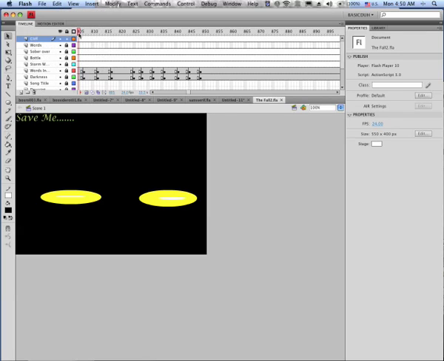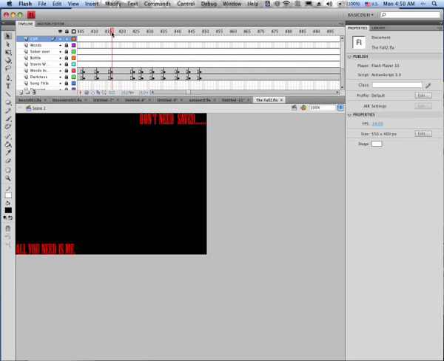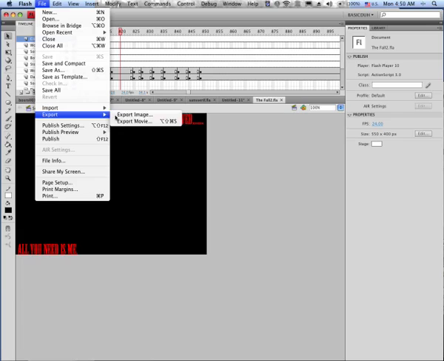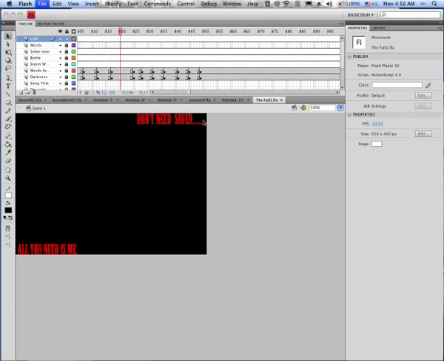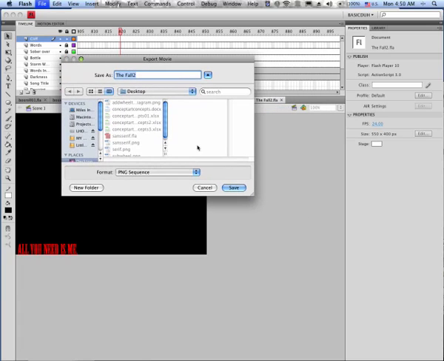So from Flash, we have the whole movie here, and you'll notice it's got sound, and so that's going to come into play when we do the export here. But let's go ahead and do File, Export, Export Movie. And what we're going to do is export this not as a QuickTime movie or anything else. We're going to export it as a PNG sequence.